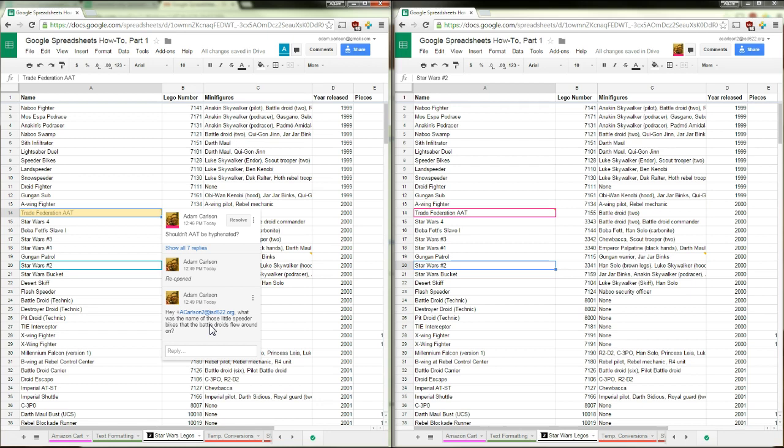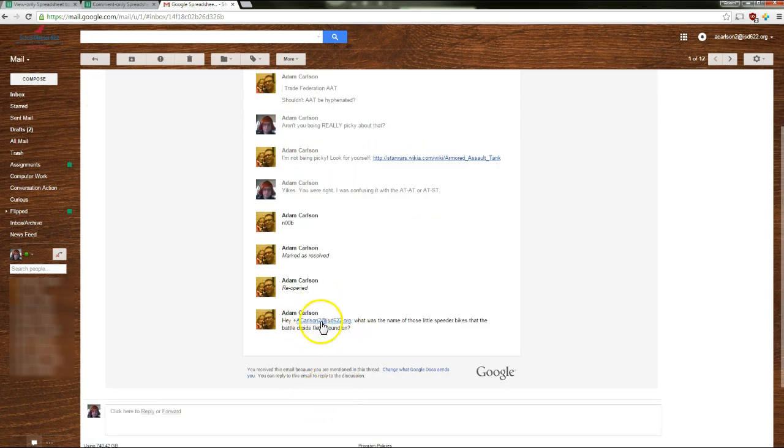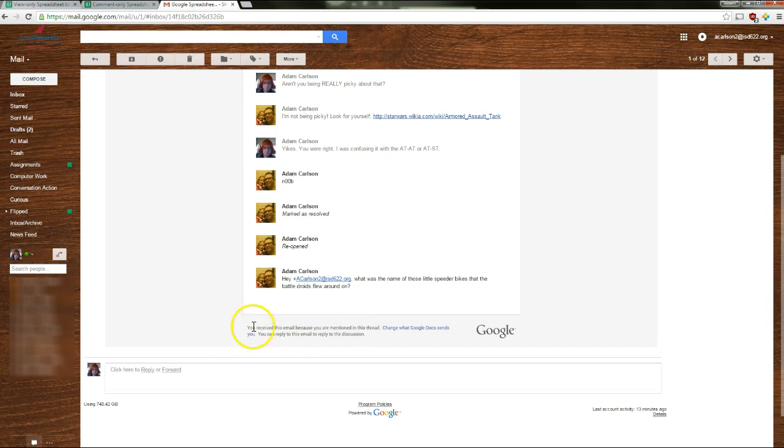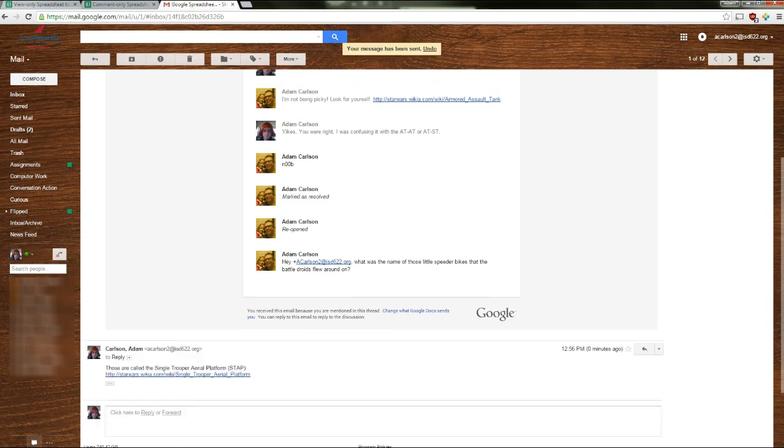Very handy if you have a lot of collaborators on a particular sheet. Here I can see the actual email that came up. It was informing me, hey, here's the actual thread, and then down here was the one that actually notified you. A really nice feature is that you can reply to this discussion without having to open up the sheet. Just reply to the email, and it's going to put it in there. So I'm going to reply, type out something into the email, and send it.